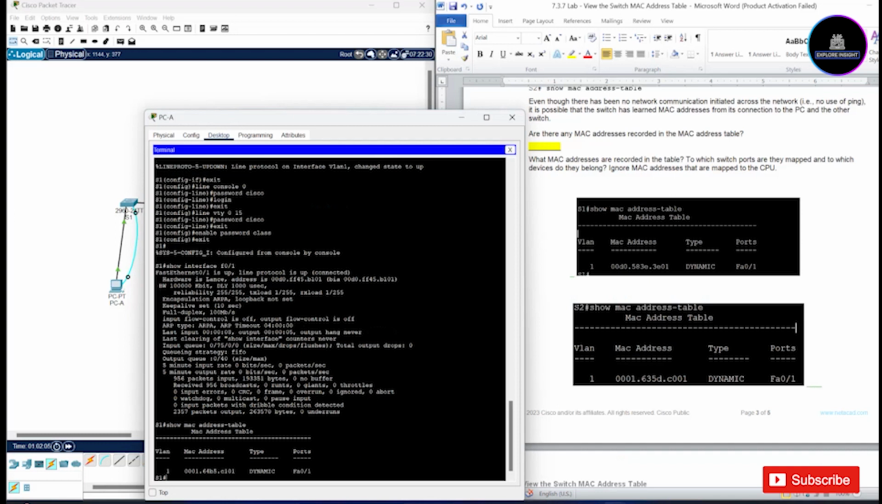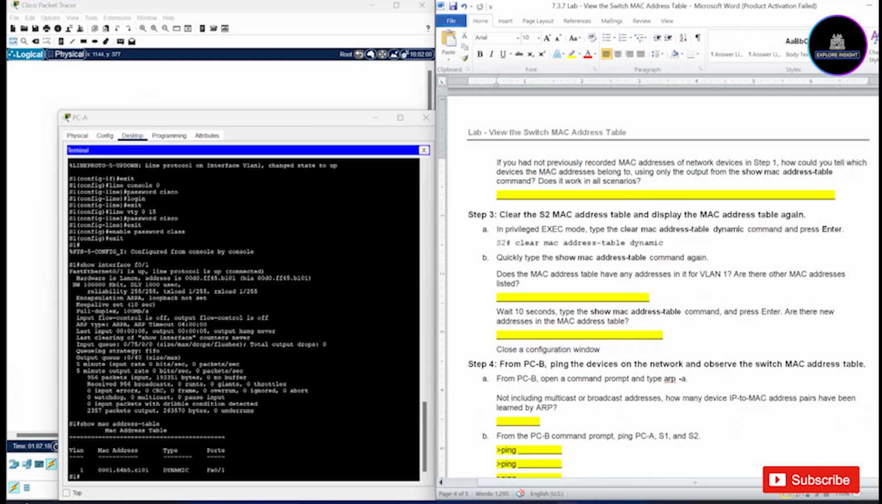You will see this one we have here, Fast Ethernet 0/1. Okay, so we have something here. If you have not previously recorded MAC addresses of network devices in step 1, how can you tell which device the MAC addresses belong to, using only the output from the show MAC address table command? Does it work in all scenarios?